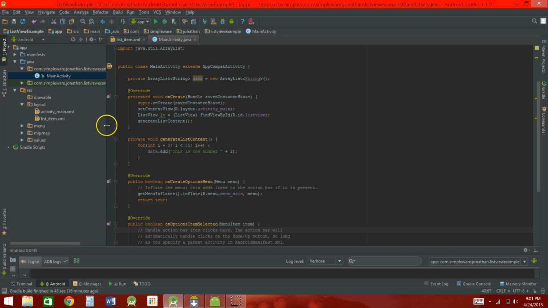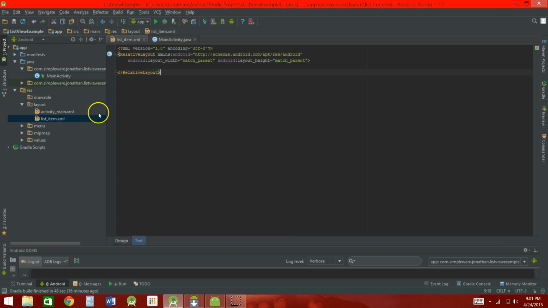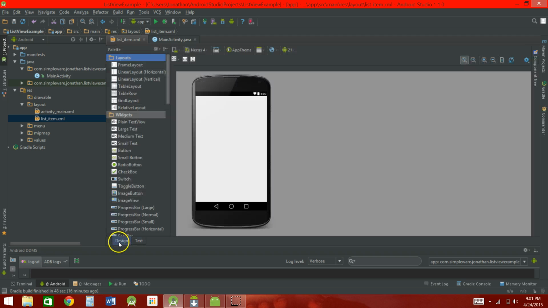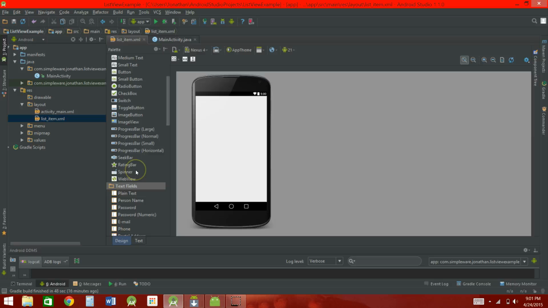So I'm going to start with the layout for the list item first. We've already created the base layout file, and we just need to add what we want inside this actual layout. So we're going to start off with an image. Let me find it here. Just add a simple image view into it. Just drag it in there.